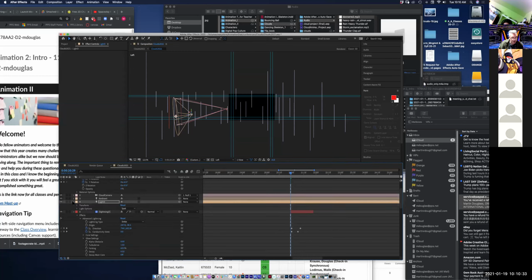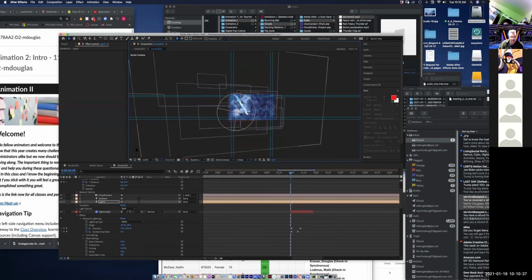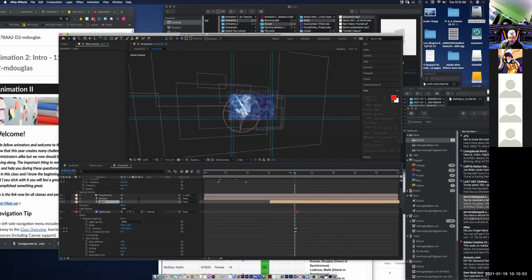I'm going to go to my camera view, and I'm going to just move this around a little bit. And I need to change my light to reflect the duration of my lightning strike. So I'm going to trim that layer.